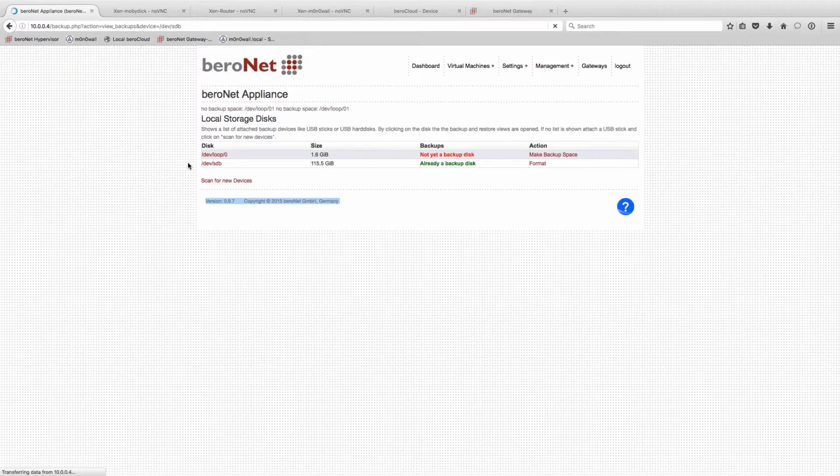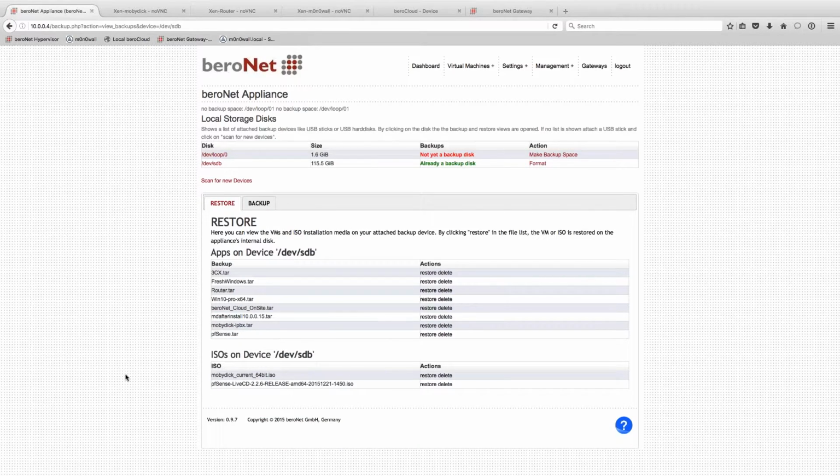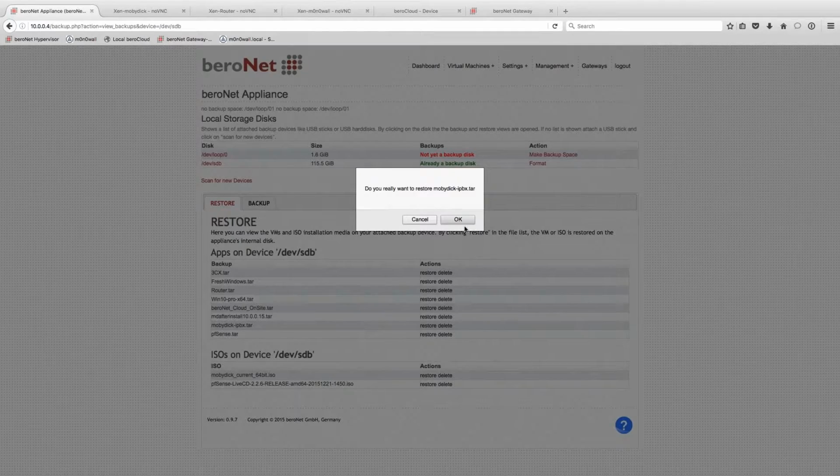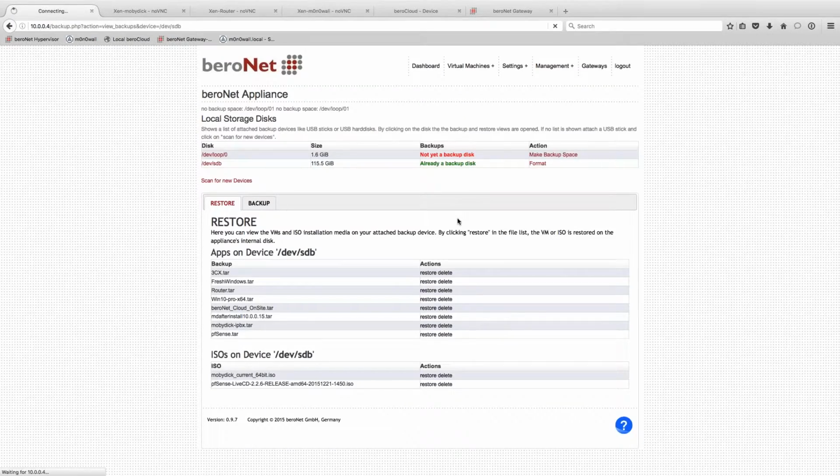What you can do here is connect a USB disk, and on that you can save different virtual machines. As you can see here, I have a Moby Dick machine currently saved there, and I can go ahead and restore that machine. So that will save me the time it takes to then install the entire Moby Dick system. So I'm going to go ahead and restore that. And the system will work on that.